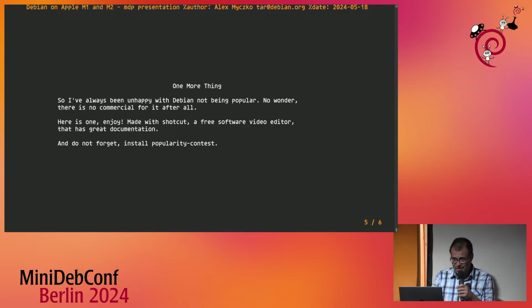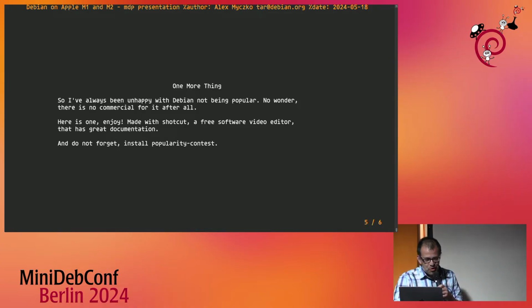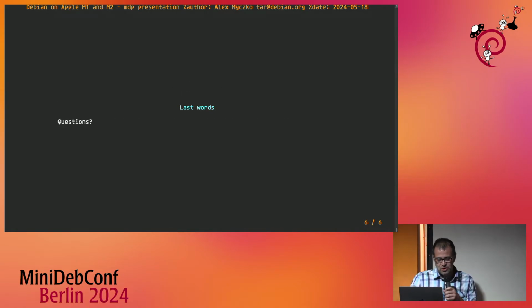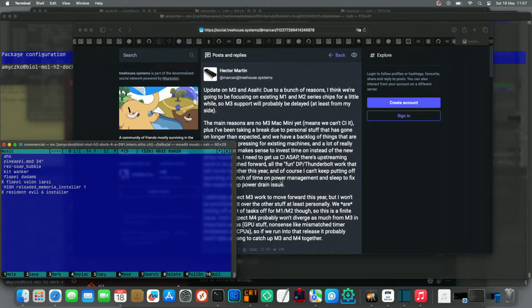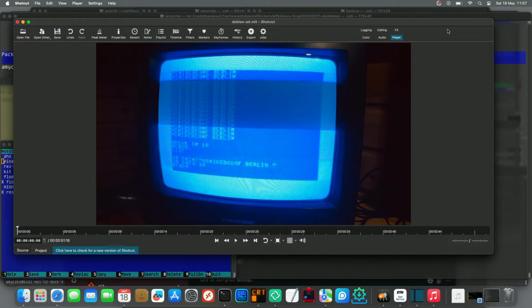One more thing. I've always been unhappy with Debian not being popular. No wonder, there is no commercial for it after all. So I tried to put something together. It's not finished. I'm not sure I want to show it now or not. Okay, but you promised to install popularity-contest. And then we head over to the questions. I didn't even export it from Shotcut, but I can play it. And I have a voice recording, but I wasn't able to get it inside. So here is the player.